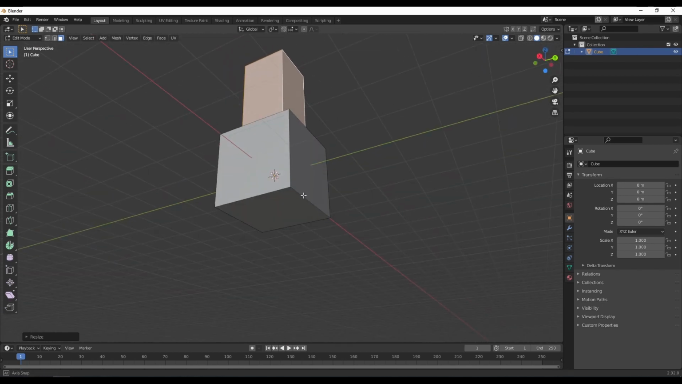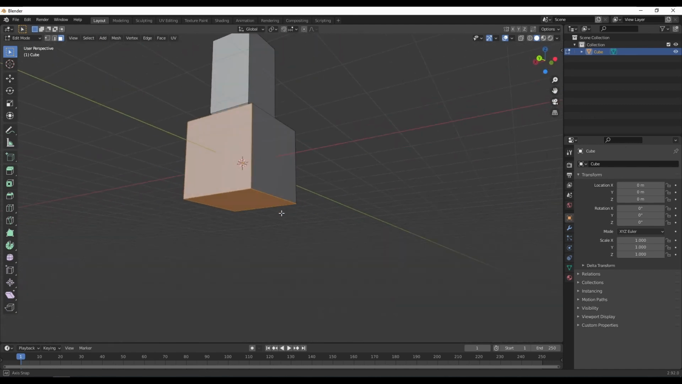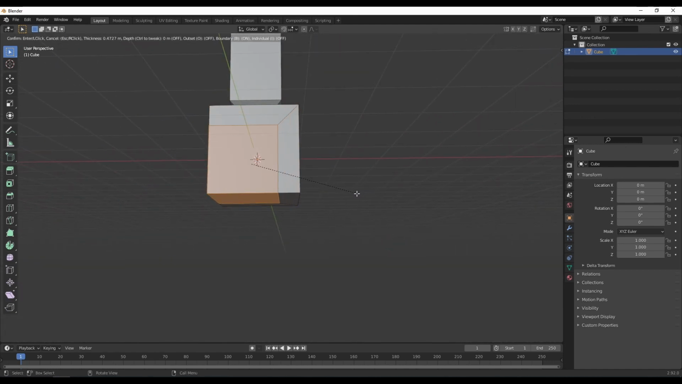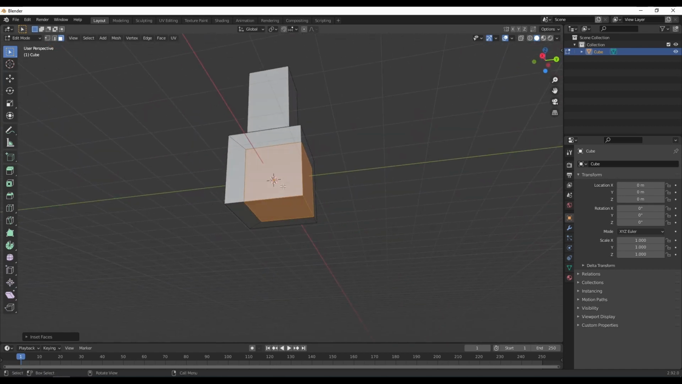You can also do this across multiple faces. So if I select all of these, just these three on the outside here, and hit inset, you can see that it will inset those three faces, and they are connected.